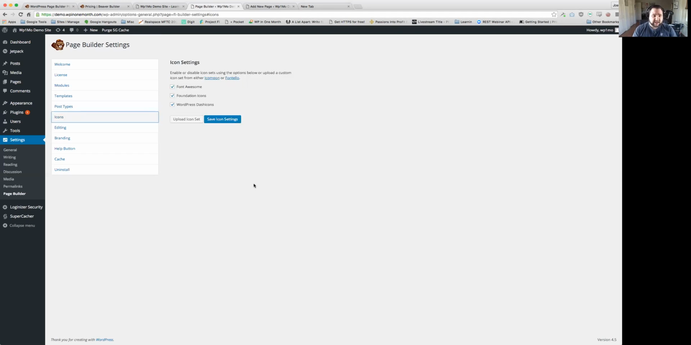Under icons, Beaver Builder has several different modules that make use of icons, and you can actually choose which ones you want here. You can use Font Awesome, Foundation, and WordPress Dash icons by default. You can also upload your own icon set to be included. So if you're a big fan of Font Awesome, but you're not a big fan of the WordPress Dash icons, you can uncheck that and then save those changes.